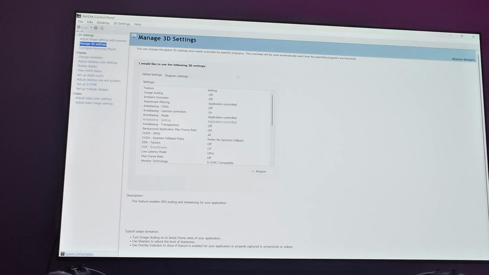DSR factors, keep this at off. This is basically super sampling. It could be useful if you have a 1080p or 1440p monitor along with a powerful GPU that can really do 4K 60 FPS. So you can, for example, enable it and select 1440p or 4K resolution and enable DLSS on quality or performance to have a better native 1080p or 1440p image. But if you have a 4K display, let's keep it off.